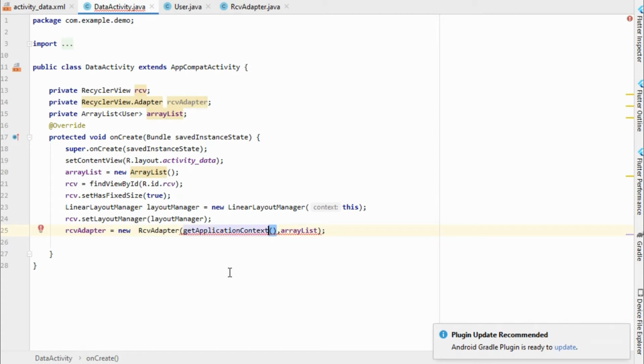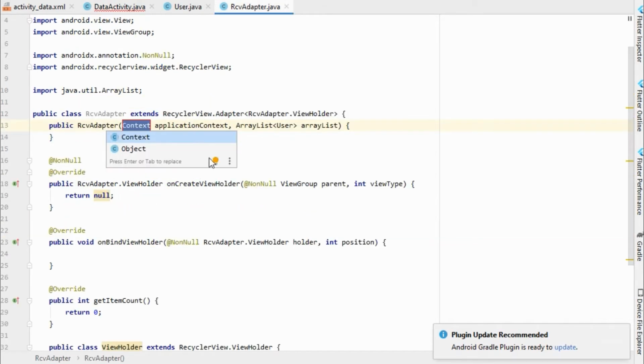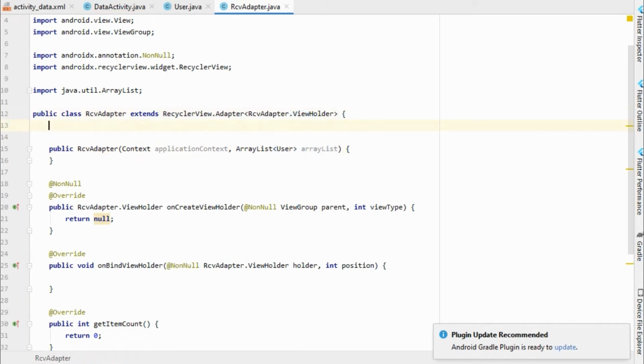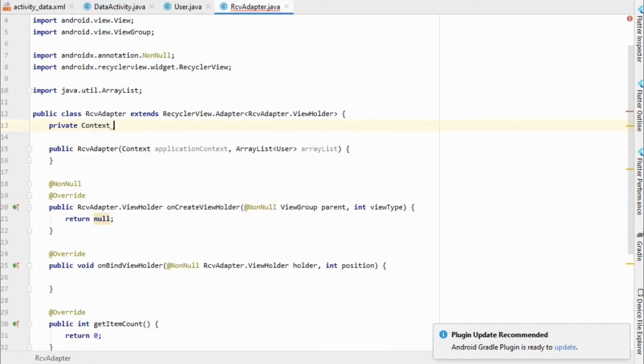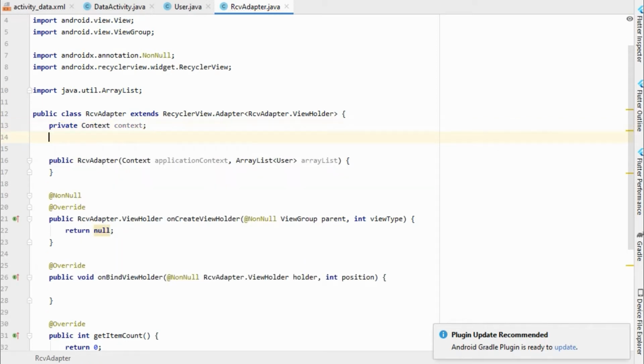Now alt enter, and we'll create a constructor here, and we'll create two private variables. First is of context, and the second one will be an array list of type user.